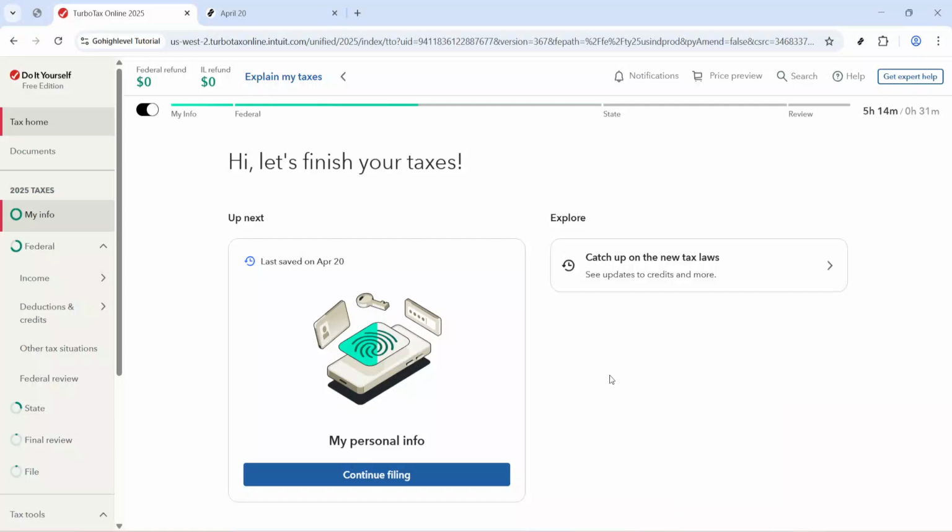In today's video, I'm going to teach you how to import Robinhood into TurboTax. By the end, you'll know exactly where to go, what to click, and what information to have handy, so your Robinhood tax documents flow straight into your return without headaches.